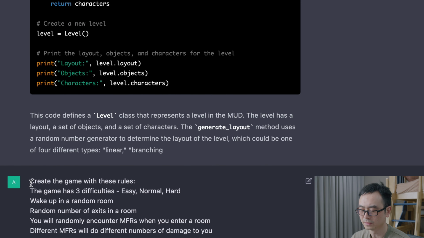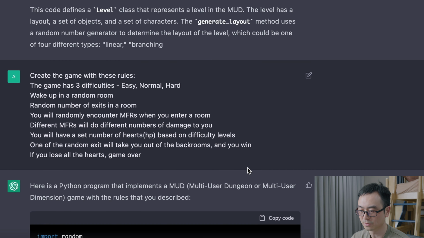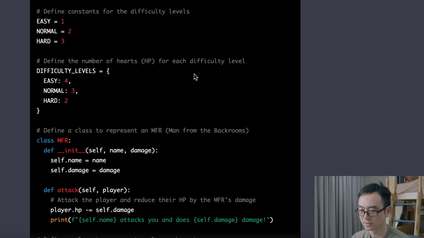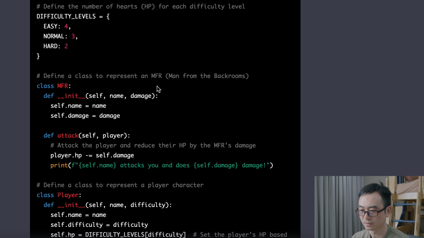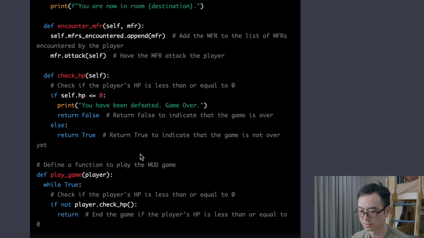Now I copy pasted the context from our last episode, the game design we have, the same one Neal used in the last episode. So we'll see how ChatGPT will do it for us. So it starts to generate the code. This time it's a bit long. It starts to use classes, all those constant variables, MFR, player, all those things.